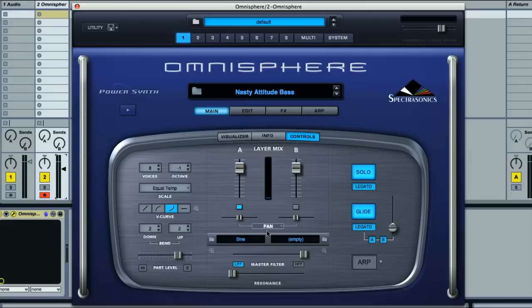In the middle of the main control section, we also have panning controls for each layer. And note that if you want to reset a control, then you just command click it, or control click it if using a PC.